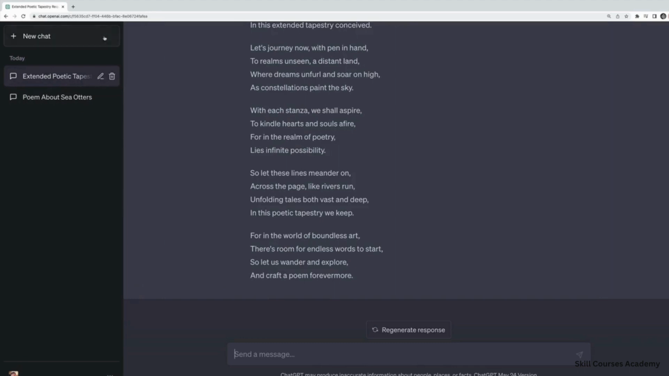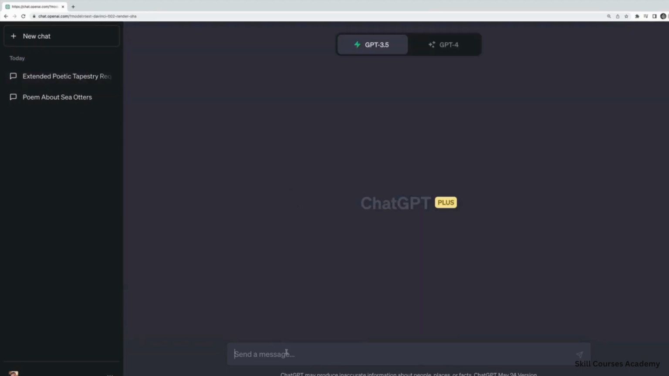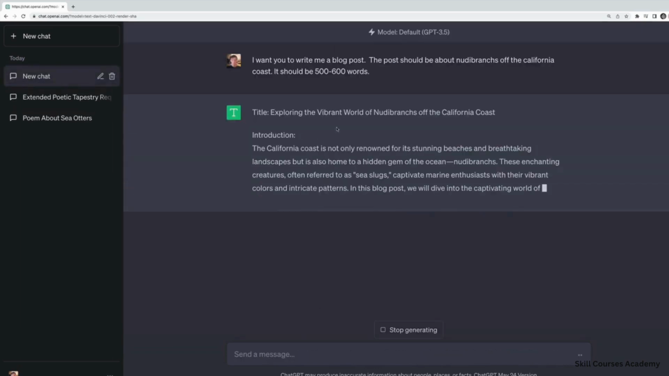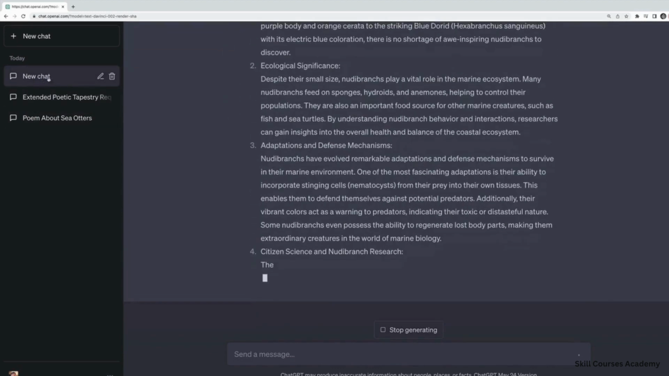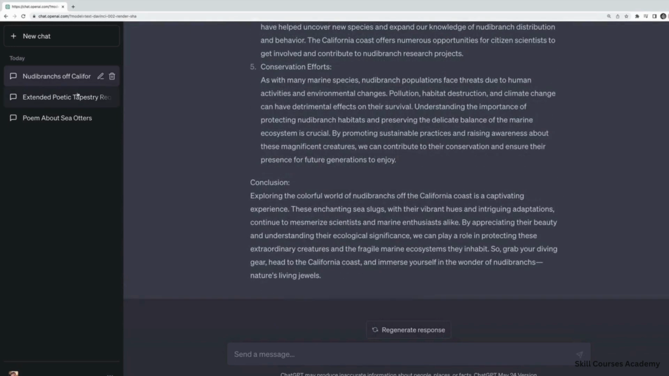You can rename that. If I had a really long prompt or a really long output, I want you to write me a blog post. The post should be about, how about nudibranchs off the California coast. It should be 500 to 600 words. Let's just give it a prompt like that. It will write some long output, but it will decide on a nice name, usually a pretty nice name over here, once it finishes. In this case, nudibranchs off California. And of course I can edit that name, give it a different name, and I can also just delete the entire chat. That history will be lost.